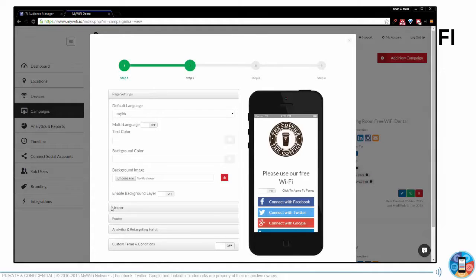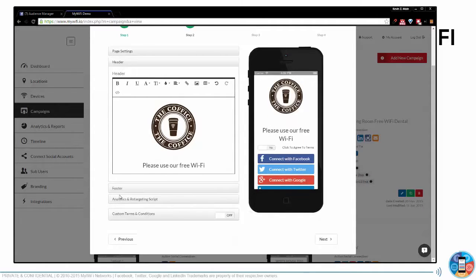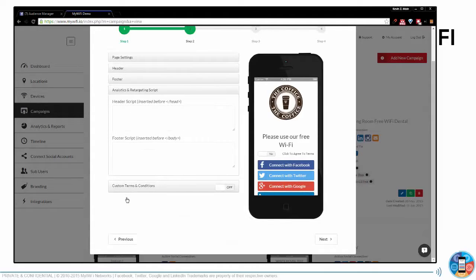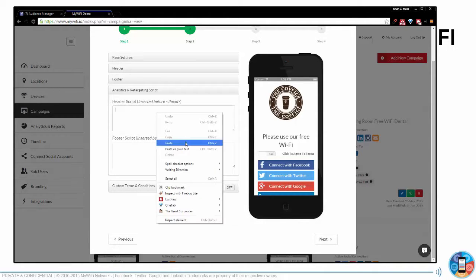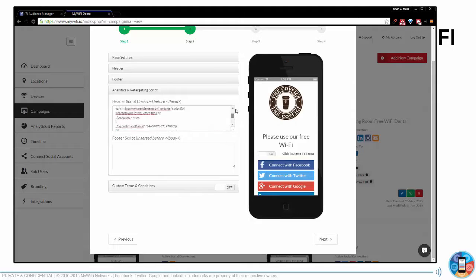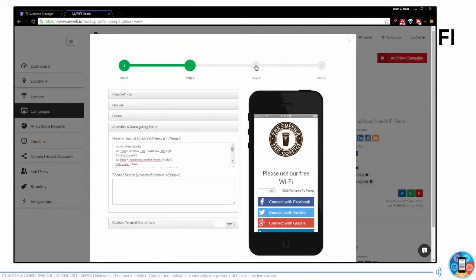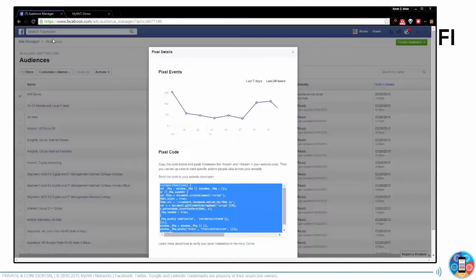We go to step 2, and here is where you can drop it. Actually, right over here, analytics and retargeting script. Here I want to drop my Facebook retargeting. Okay, so this is now going to retarget every single person that hits this page. I can also drop in my Google, my AdRoll, my Perfect Audience, whatever I want, just over here. All right, so that's dropping the pixel for Facebook.